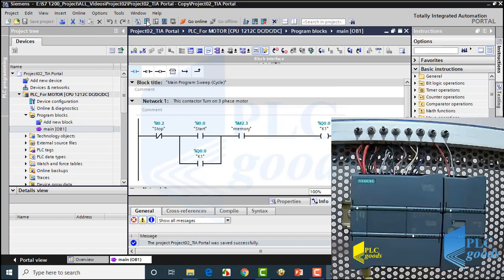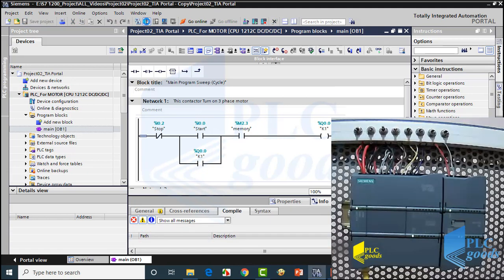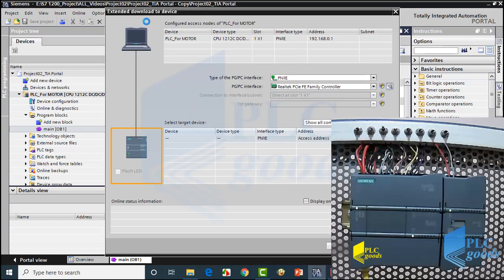Let me compile this program again for any error. It shows 0 error and 0 warning. It's compiled successfully. To download the program, I have to use this icon again, download to device. But in this test, we're using a real PLC, instead of TIA simulator.